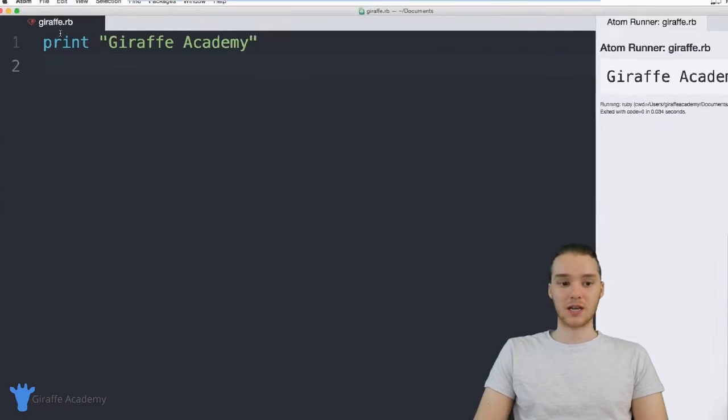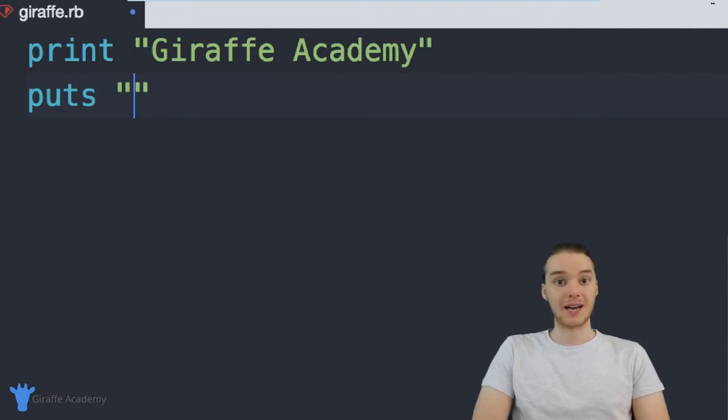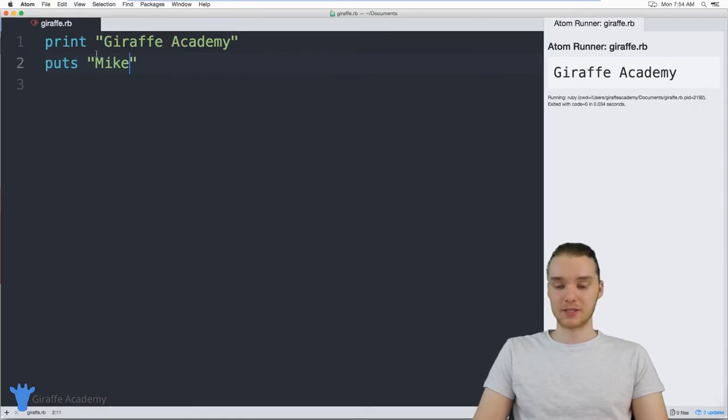There's also another way that we can print something out onto the screen. So in addition to just saying print, I could also say puts. And puts basically works the same way as print. It's going to take whatever we put inside of these quotation marks and it's going to print it out onto the screen. So for example, I could type my name like Mike, and now this is going to get printed out onto the screen over here.